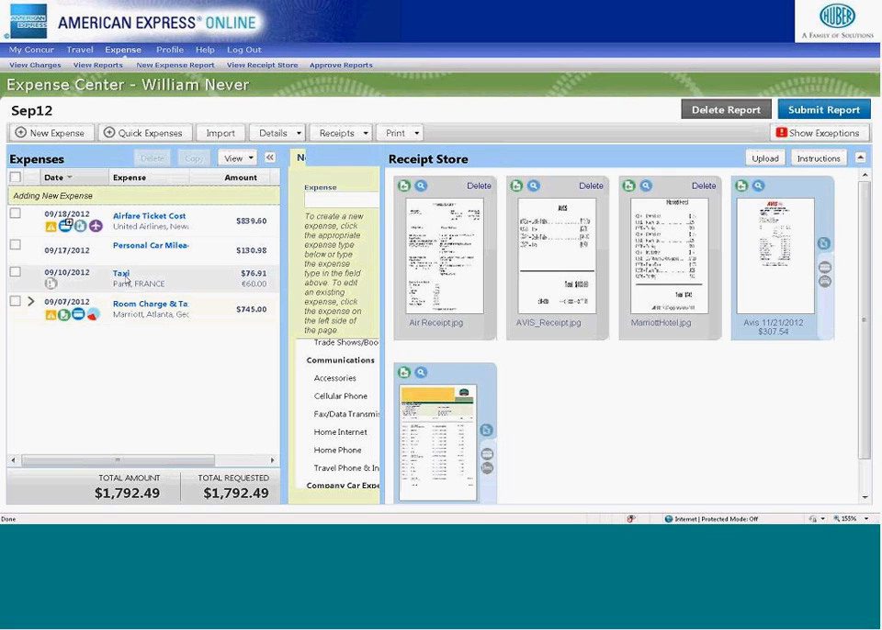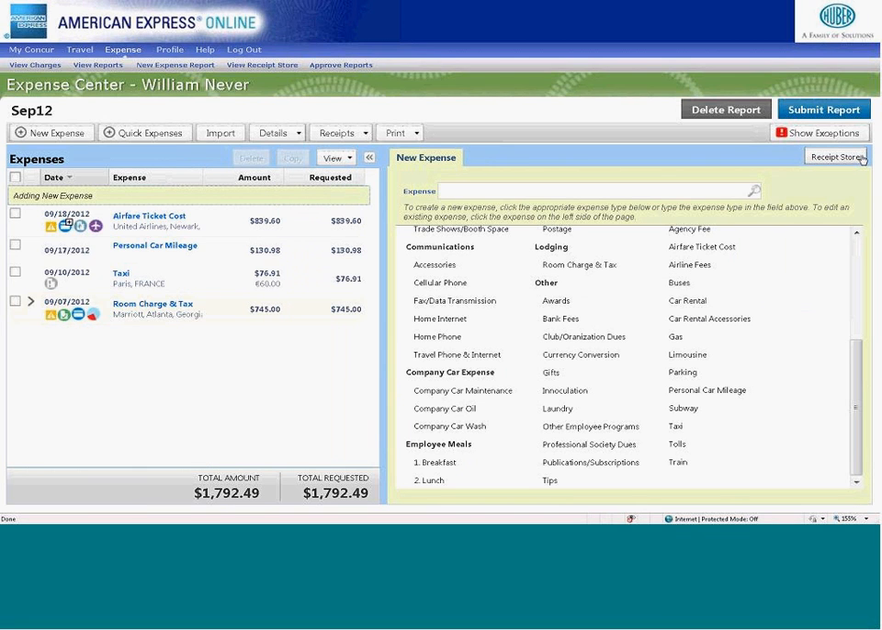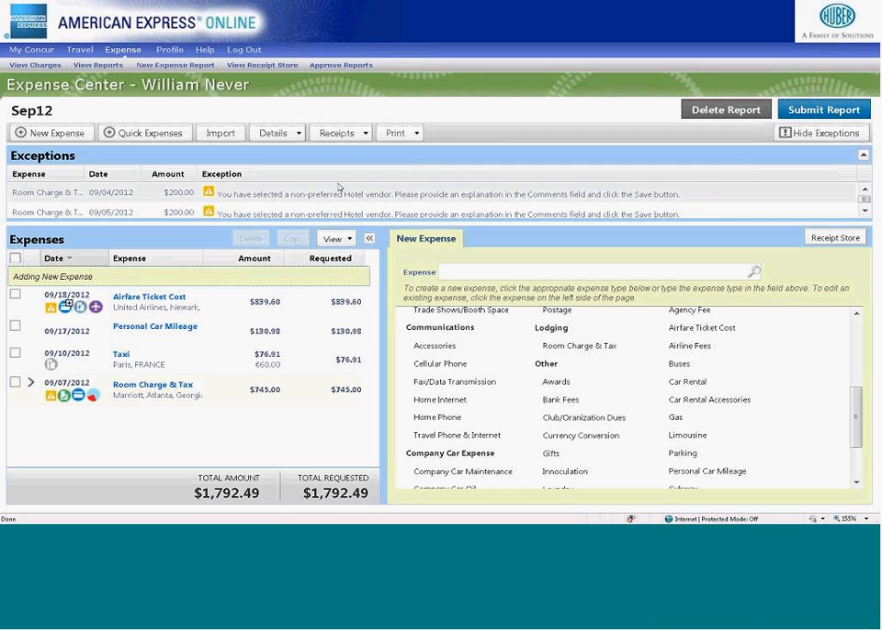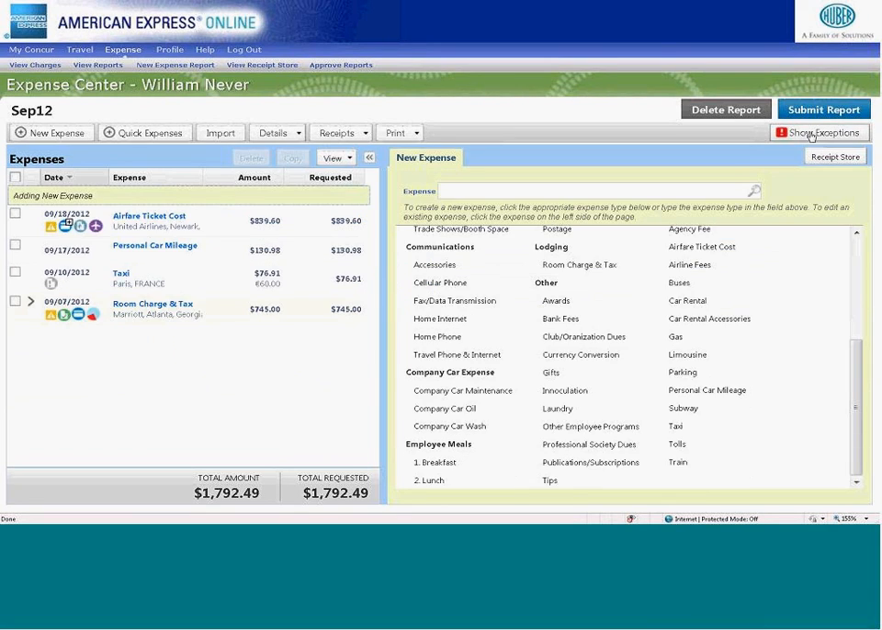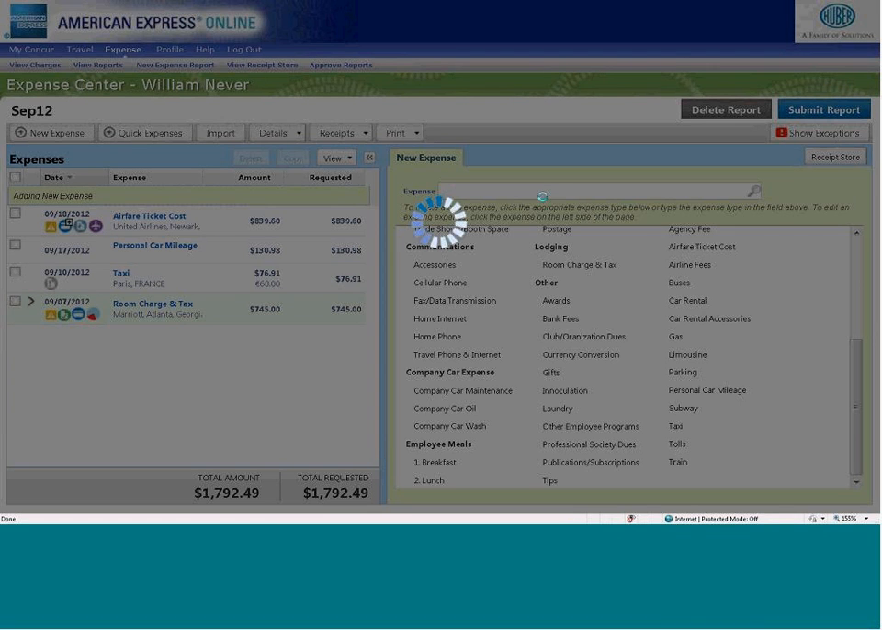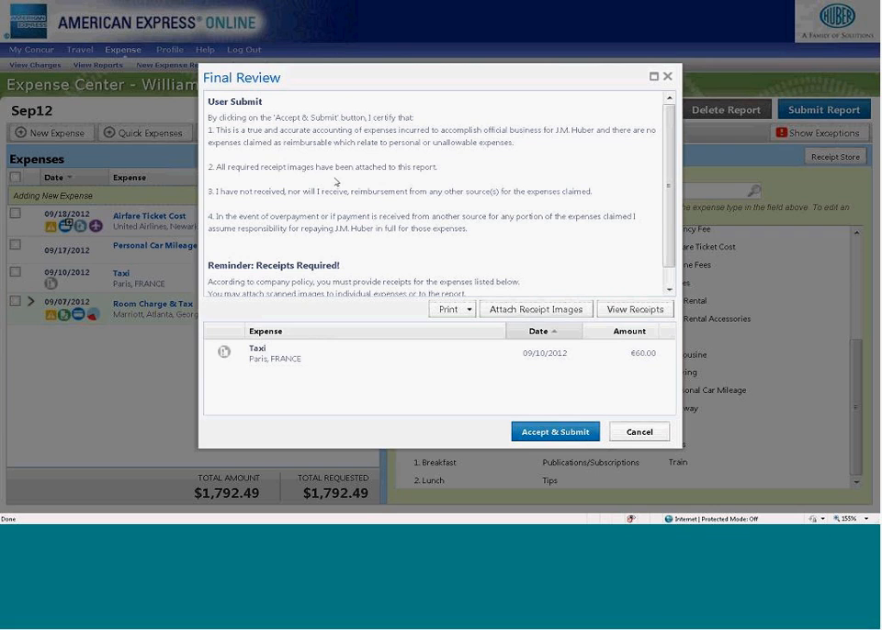I'm not saying there's an app. I'm saying that with my mobile phone, I have email capability and a camera phone. I take a picture of it and I email it into my receipt store, and it's waiting for me for when I'm ready to create and submit that report. Okay? So now we'll close the receipt store. When all of our red exceptions have been resolved, or we won't be able to submit, we need to make sure all of our receipts are attached, and now we can submit our expense report.